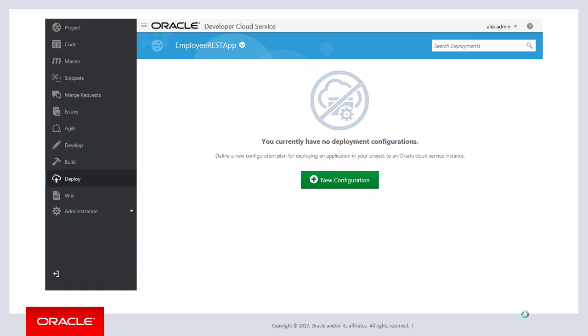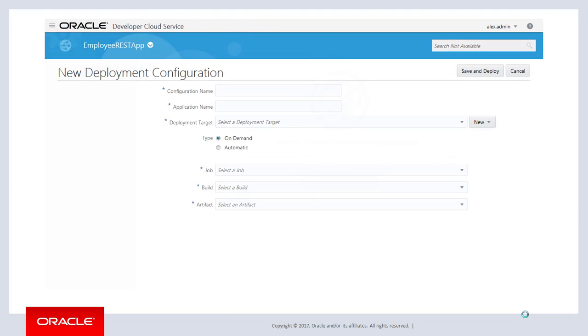To deploy an application, you need to create a deployment configuration. The deployment configuration defines the name of the deployed application, the deployment target service, JCS or ACCS, and the artifact that needs to be deployed. You create the deployment configuration from the Deploy page. Click New Configuration to create a new deployment configuration.